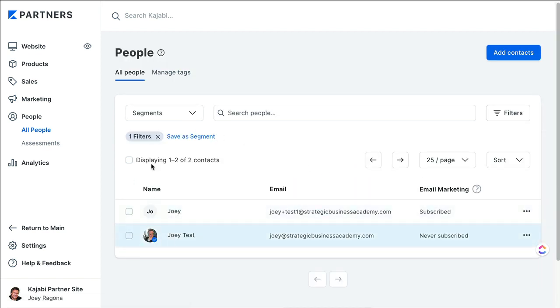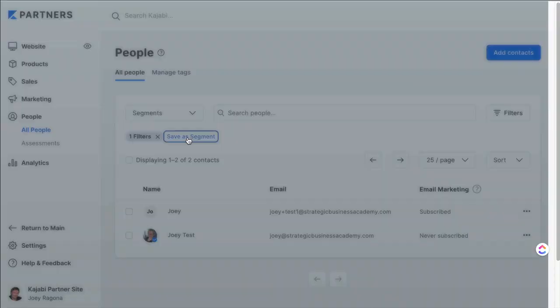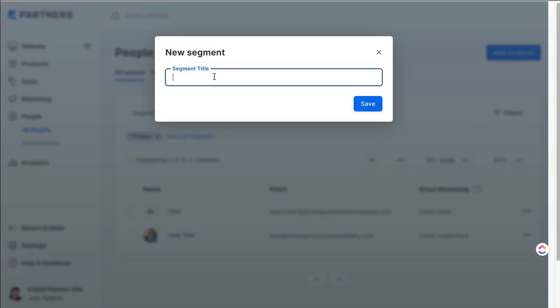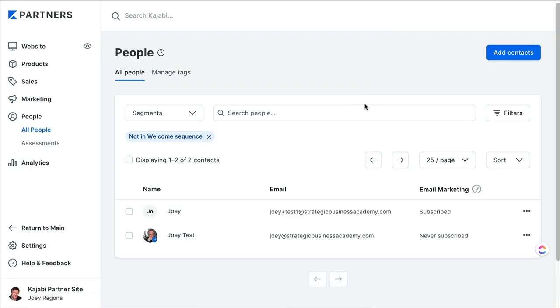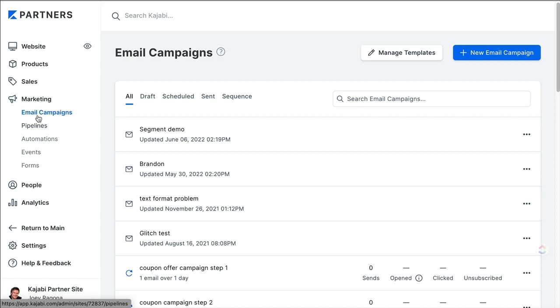We're using this as an example. And there's two people here, and I'm going to save this segment. Okay. Not in welcome sequence, whatever. Just name it whatever you want. Like that. And now we've got this, not in welcome sequence, people filter.